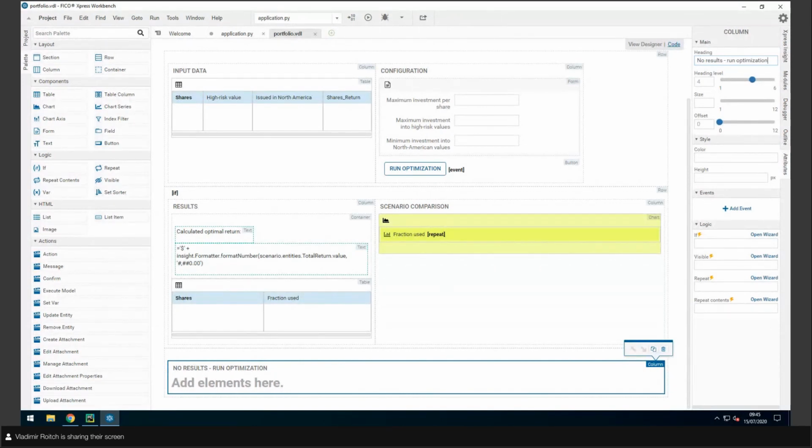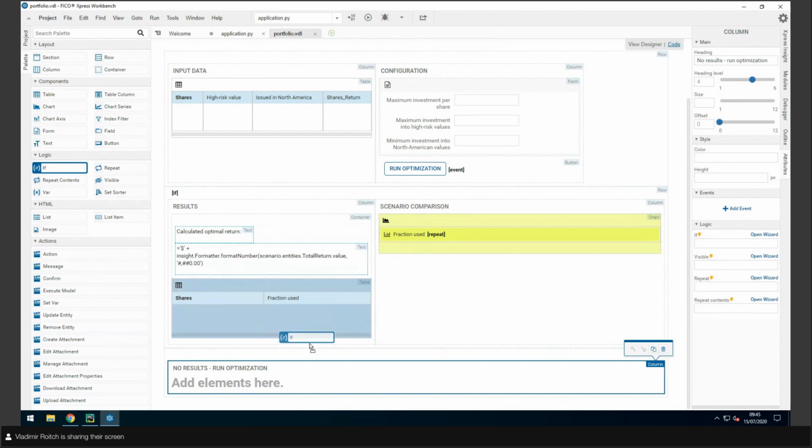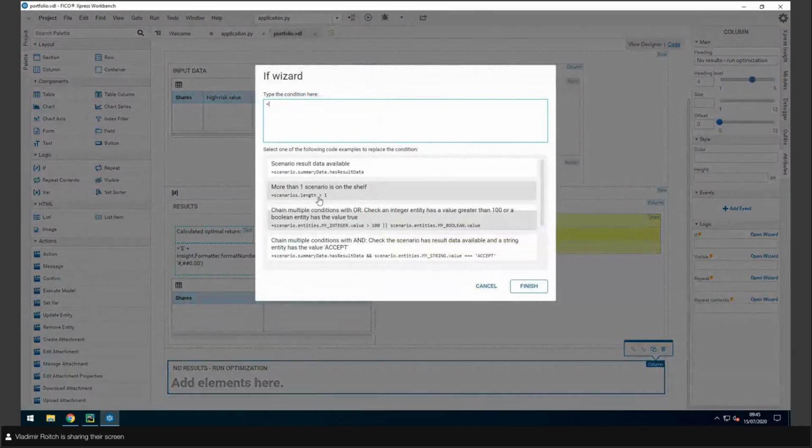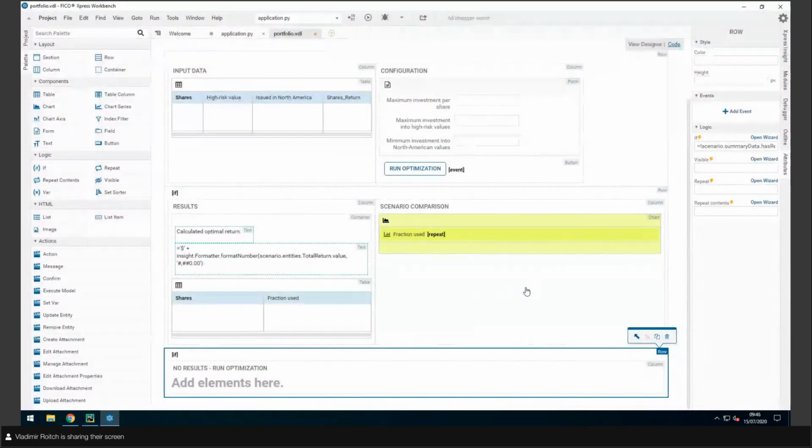So finally, we just want this new row to appear only when there is no results data available. So again, to do this, we drag an if to the whole row we just created. But this time, we want the negated, so the opposite condition, when there are no results data. Okay, so that is the creation of the UI.